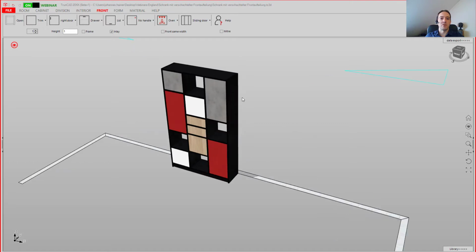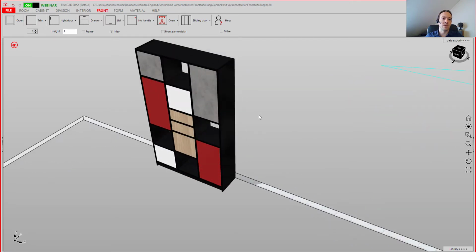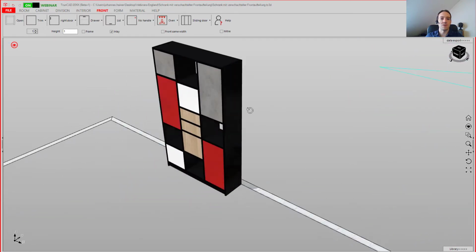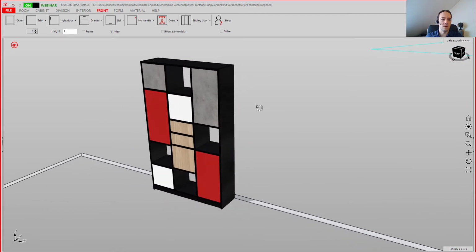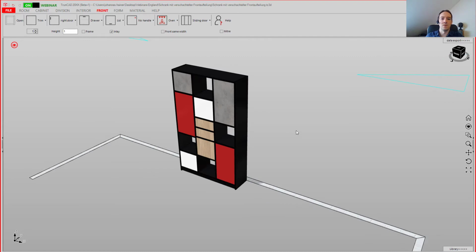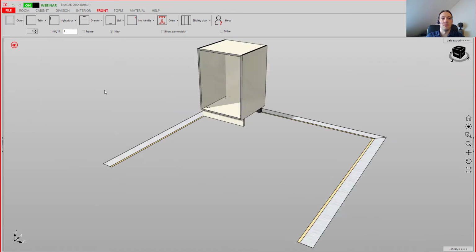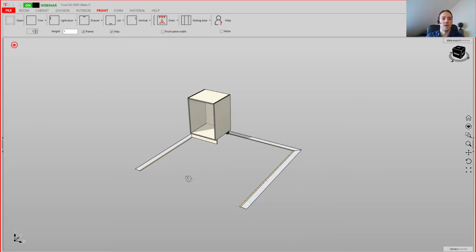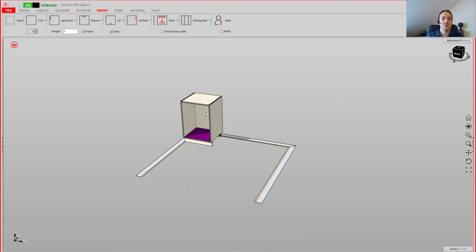And this is the project we're going to make today. This cabinet. And without further ado, let's get started. Let's say File, New, and here's our start cabinet in our start room.